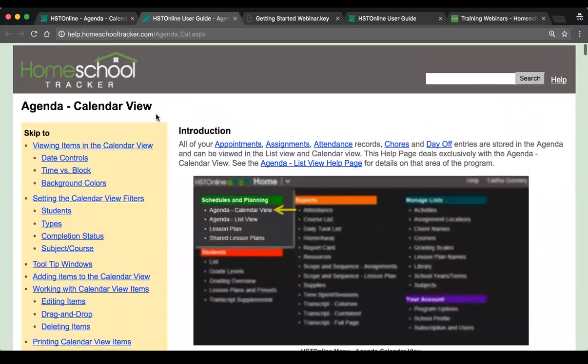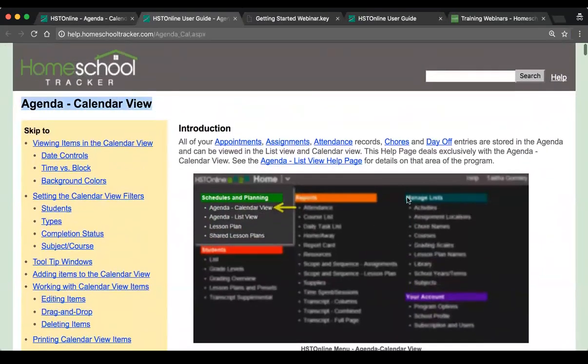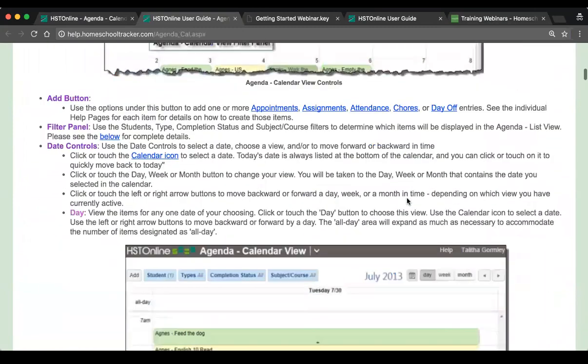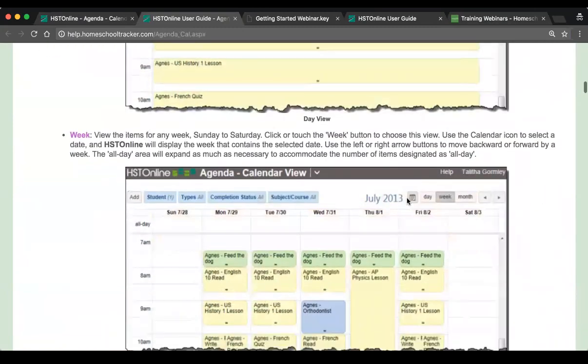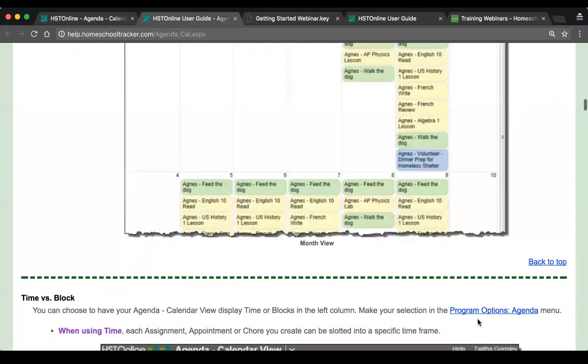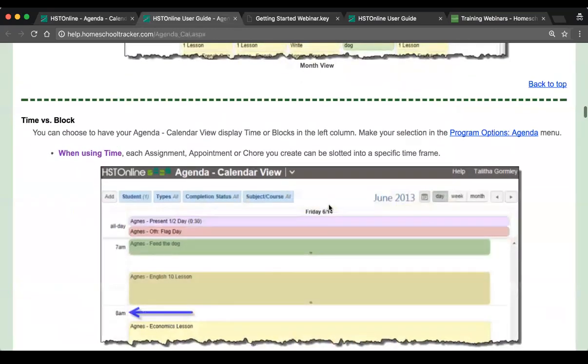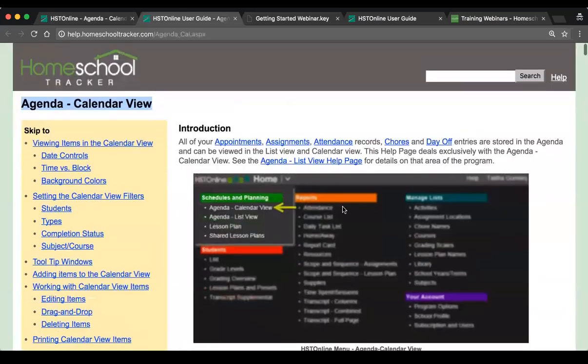So this is the agenda calendar view, and this page has anything and everything you'd ever want to know about that agenda calendar view, as well as links to all the relevant areas. So that's just a handy little trick there.